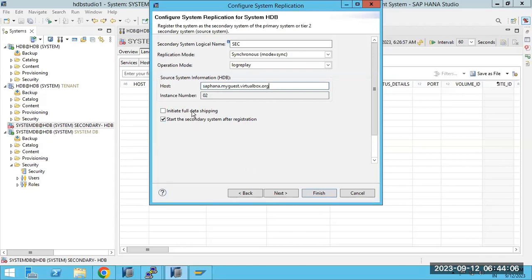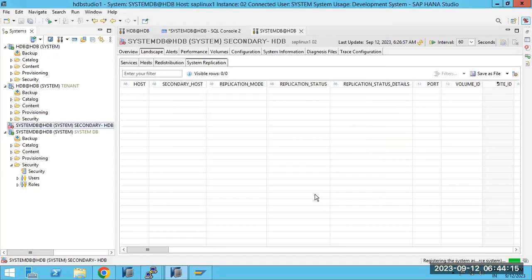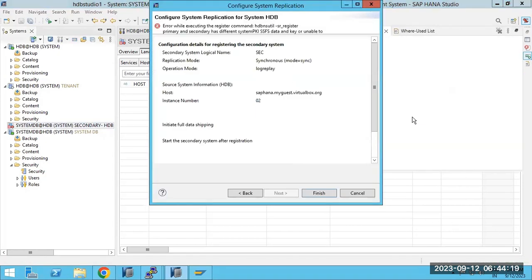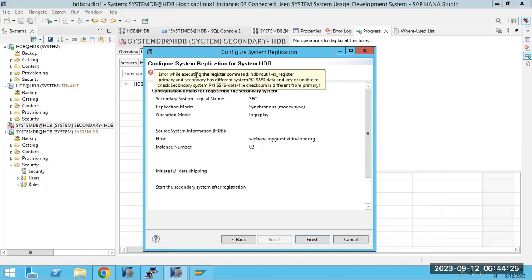So initiate the full data shipping. Whatever data is there in the primary should go to the secondary here. Then start the secondary after the registration and click on the Finish button. If it is successfully registered, then we are good. Otherwise, we may get an error like this. See what it's saying here.